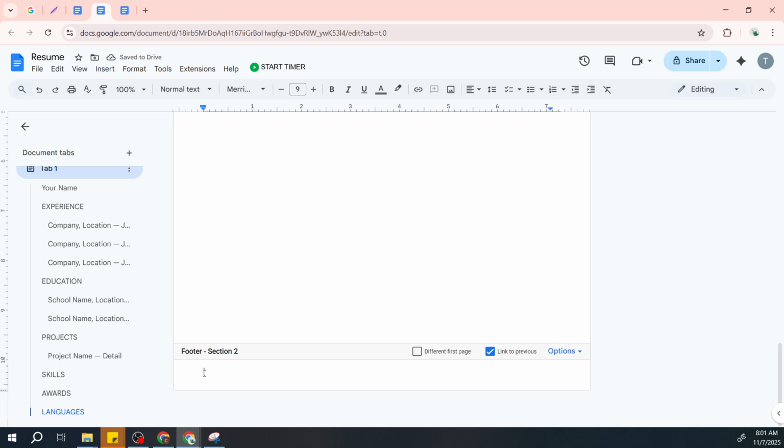Within these options, you'll notice a checkbox labeled Link to Previous. Make sure this box is unchecked. This ensures that the current section is independent of the previous sections, allowing you to start numbering freshly from this page forward. Now, it's time to insert those page numbers.